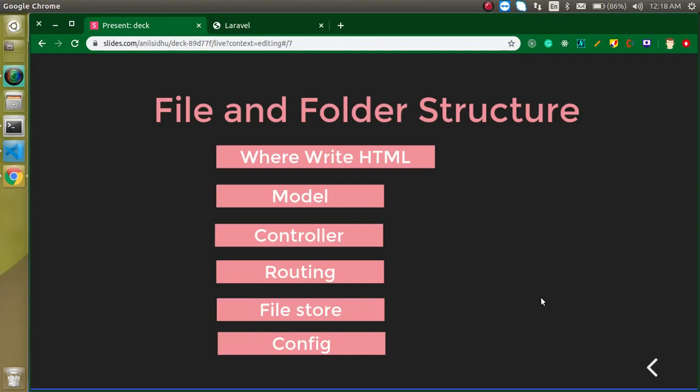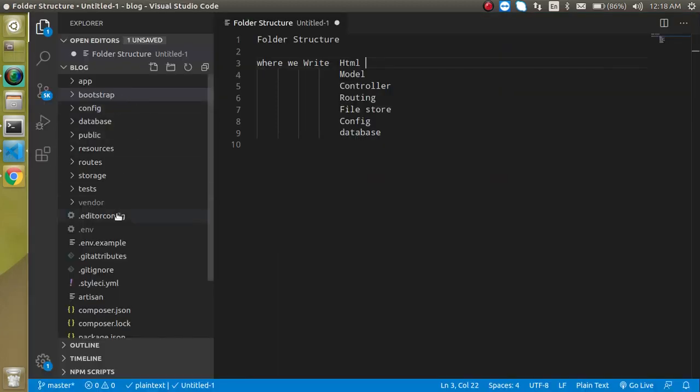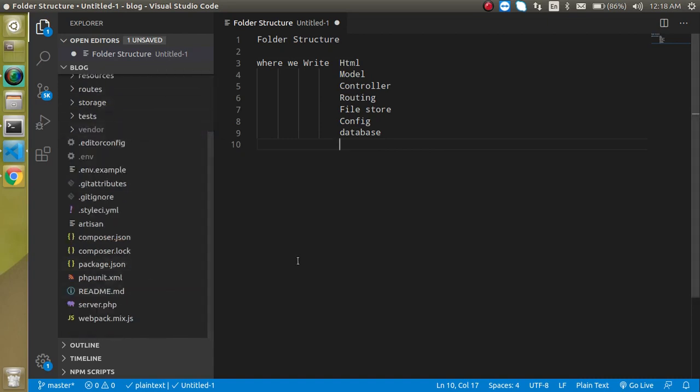My name is Anil, and in this Laravel video tutorial we will learn about the file and folder structure of Laravel, right? So in the last video we installed the Laravel project, and these are the files and folders of that project. So we will discuss every folder and the main files.